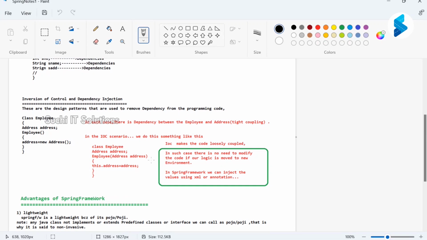In such cases, there is no need to modify the code if our logic is moved to a new environment. In the Spring Framework, we can inject the values using XML or annotations. There is no need to modify the code when moving to a new environment.